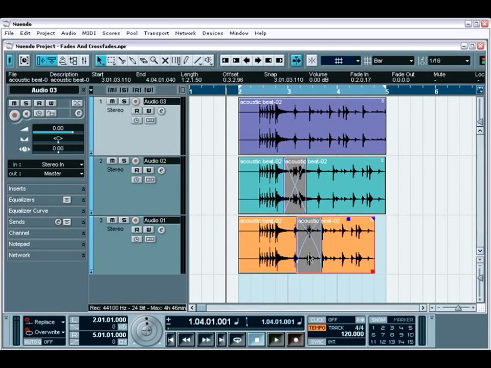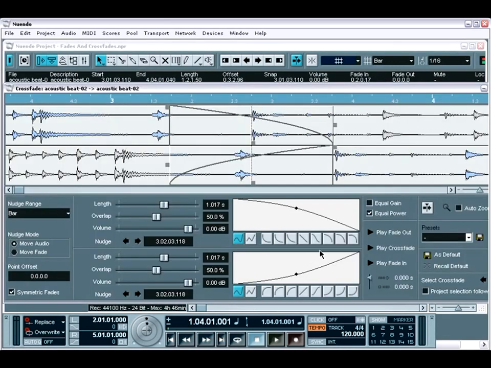Another useful tip is the use of the equal gain and equal power modes. Equal gain creates a fade that has an equally summed volume level for both the fade in and fade out throughout the entire duration of the fade. The equal power mode creates a fade that has an equal amount of energy or power throughout the entire fade as well. I generally find that the equal gain works for most general purpose crossfades.